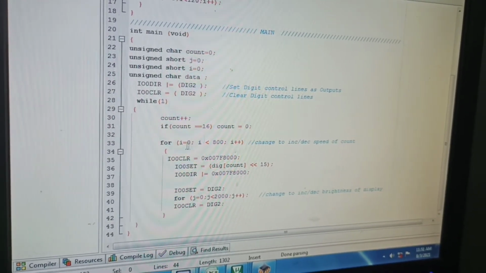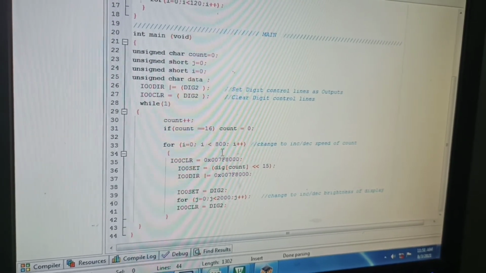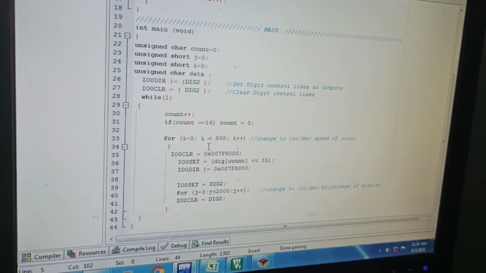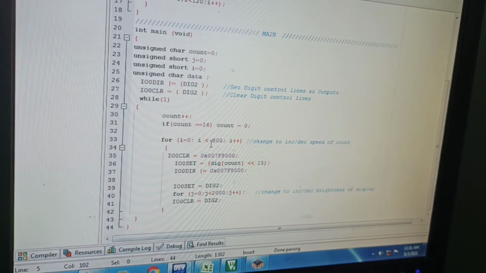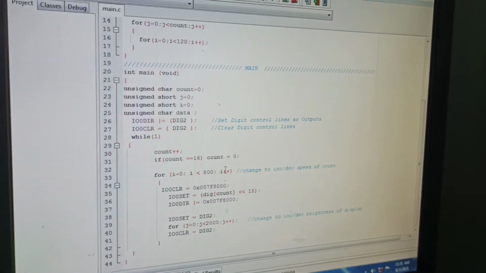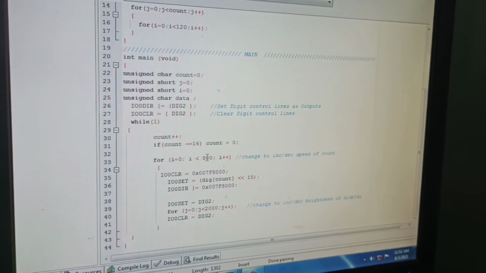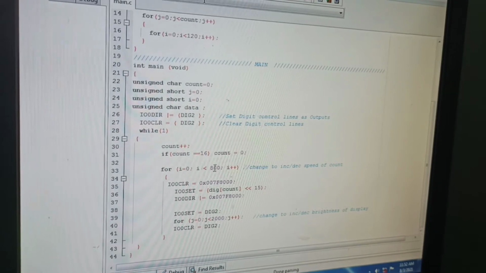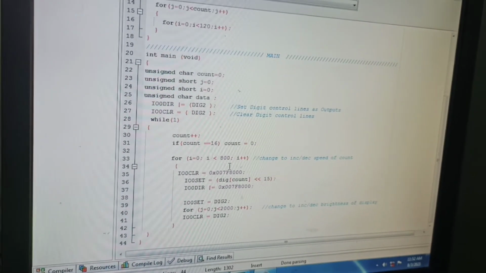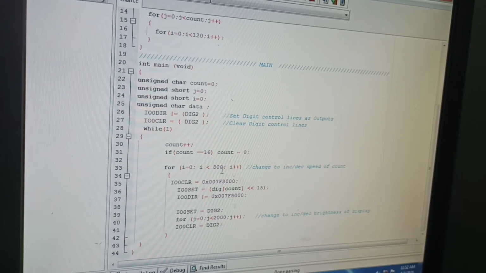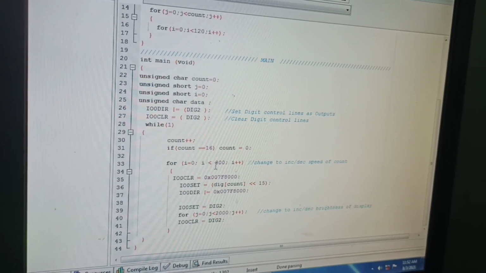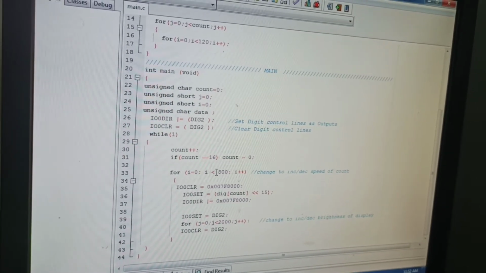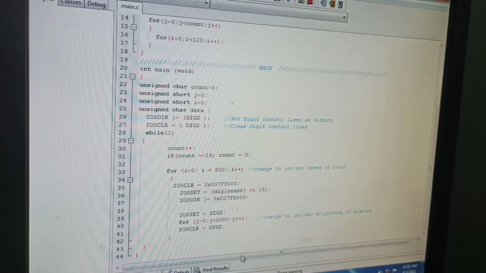Here we are going to use the for loop, which tells about the speed of that particular count. It is going to display the speed of that particular 7 segment. Whenever we reduce this value, which is nothing but the delay time, instead of 800 you can make it 500 or 600, and the speed will be high. Whenever we increase it, instead of 800 you can make it 1000 or 1100, it is going to decrease the speed of that particular value on the 7 segment display.